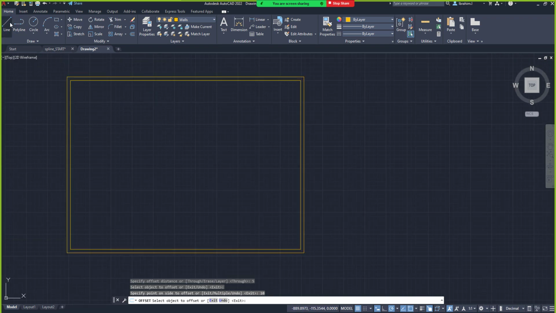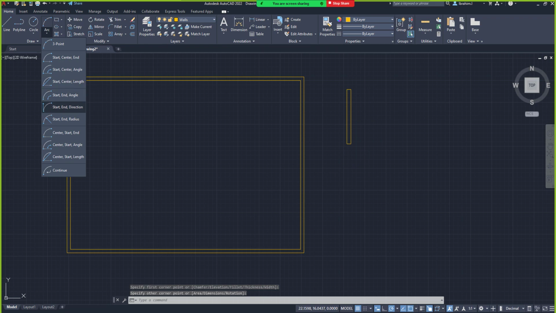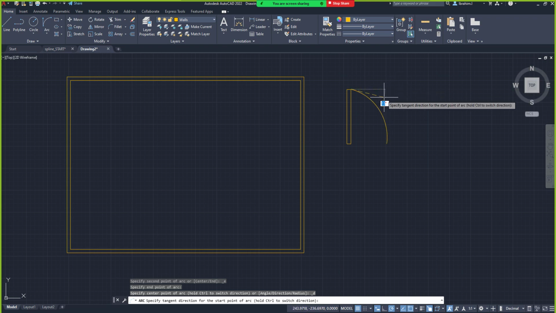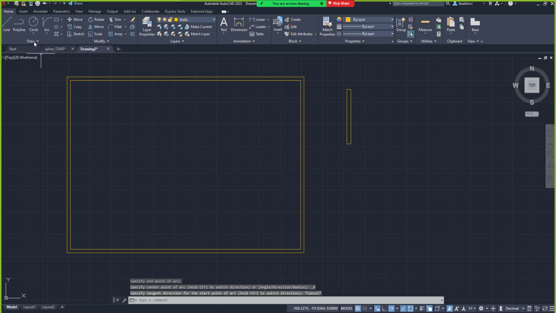So I'm going to create something called door here. It's my start, end, direction. Come to this point, move on a little bit, start from this point, go to this point, move out a little bit, then on this corner, and then create my door. Escape.